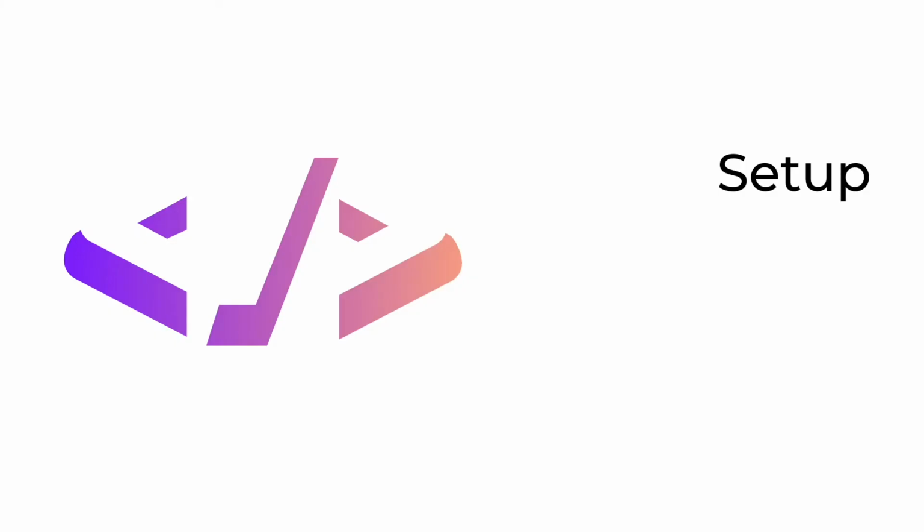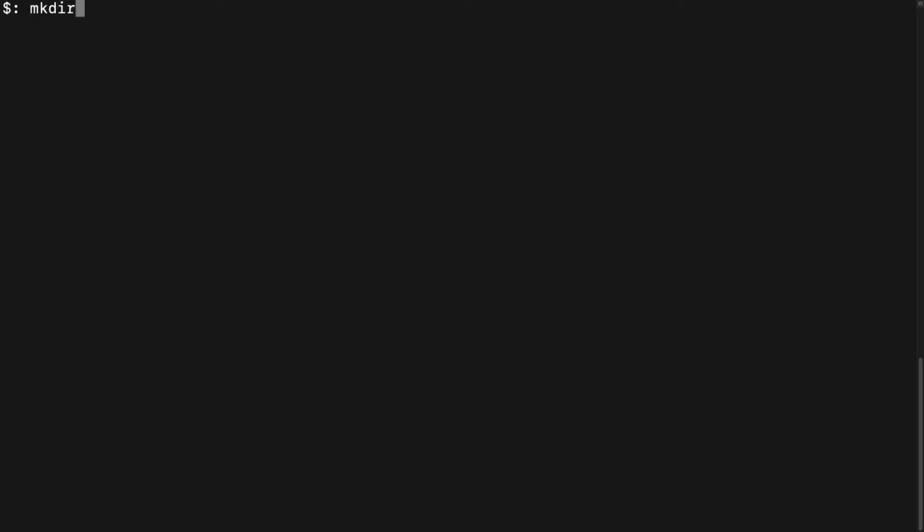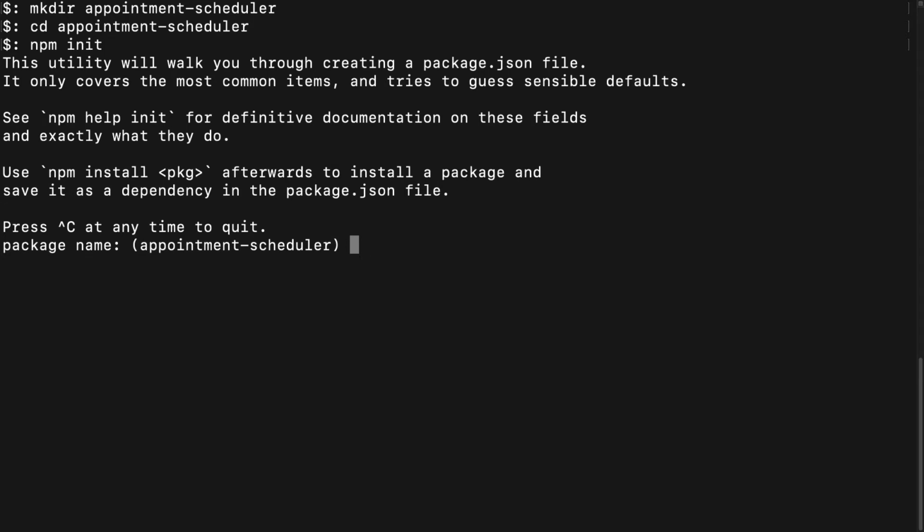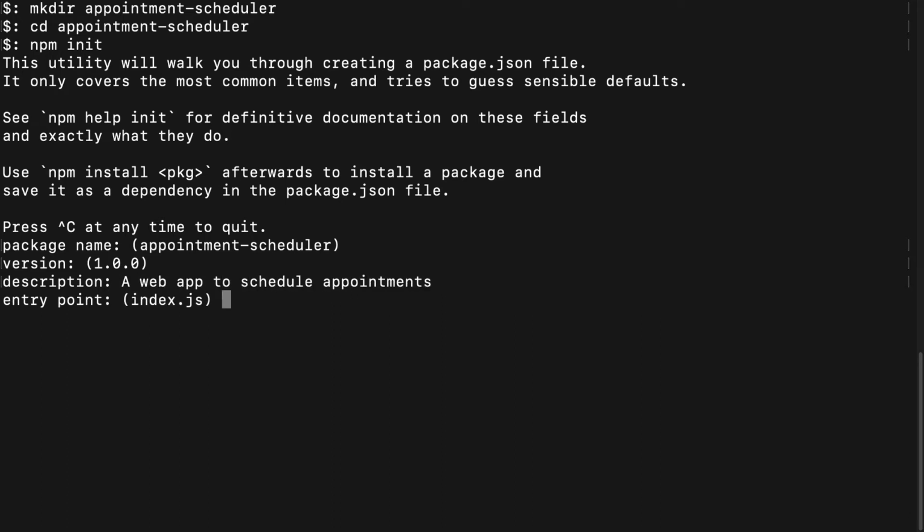In order to set up our project, we're going to create the folder. After that, we're going to change directory inside of it. We're then going to initialize npm by typing npm init. This command prompts you to add information about the project. So you can add the package name, the version, a description of what this project does, the entry point file, the test command, the Git repository, keywords.